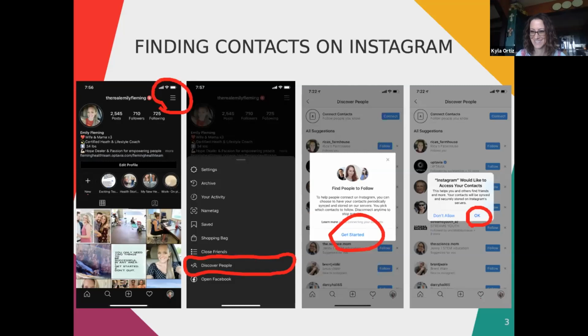Oh my gosh. So here's what we want to do with Instagram. We want to show you how to build your Instagram following based on the people that you already know. It's very, very simple. So don't feel like you have to get on Instagram and search all your friends. You can do that simply by using the settings.